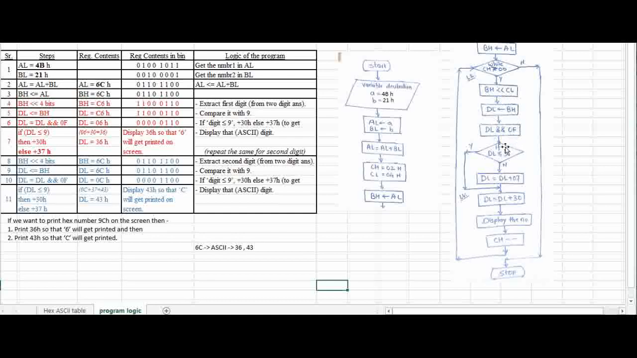We have checked whether 6 is less than 9 or not. The content of DL is less than 9, means 6 is less than 9. Yes, so come down to this place. Add the content of DL with 30, means 6 plus 30, it will become 36. Display that number. CH minus minus. Previously the value of CH was 2, now it is 1. So it will go up. 1 is greater than 0, so come down.